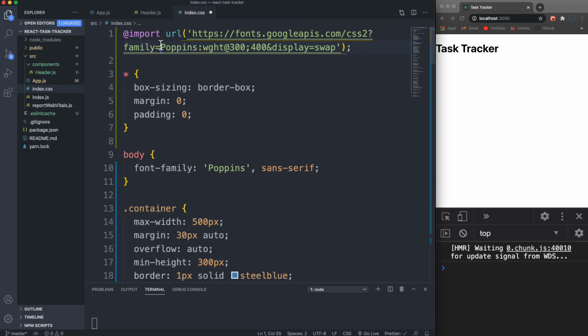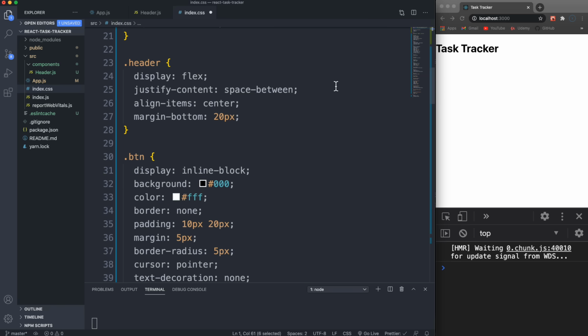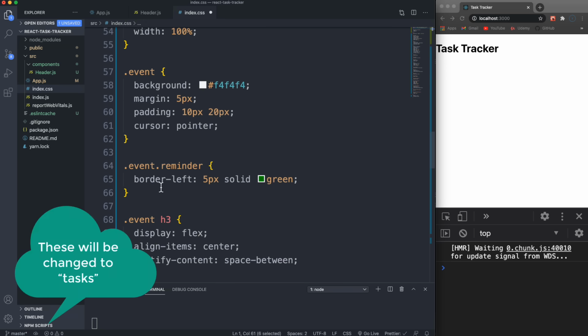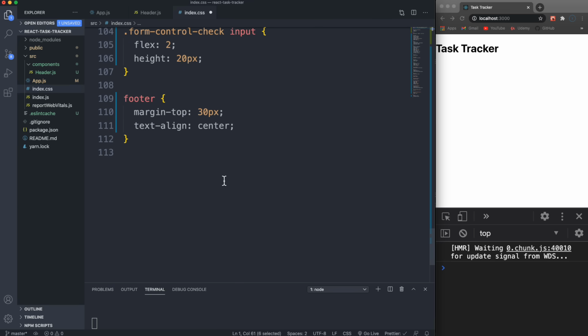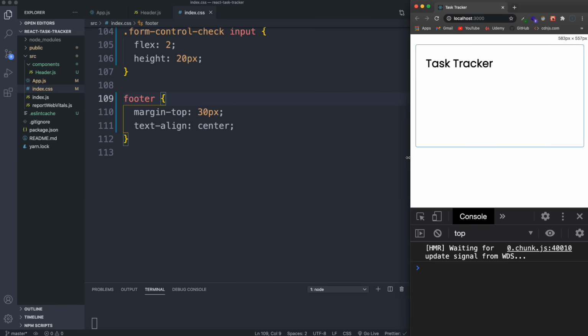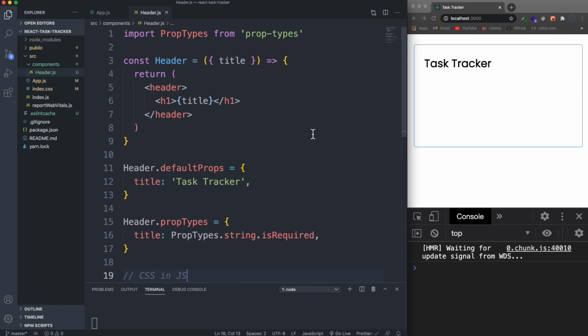It's pretty simple. We're using the Poppins font. We have a reset. The container is going to be 500 pixels wide with a border. Header is going to be flexbox. We're going to have a button on the side. Button classes, button styles, events. So our list of events will be styled. Our form and form control, and then our footer. So pretty simple. I'm going to go ahead and save that, and it's going to look like this. Let me just make this a little wider, like that. All right, so we'll close that up, and we shouldn't have to touch the index CSS anymore.